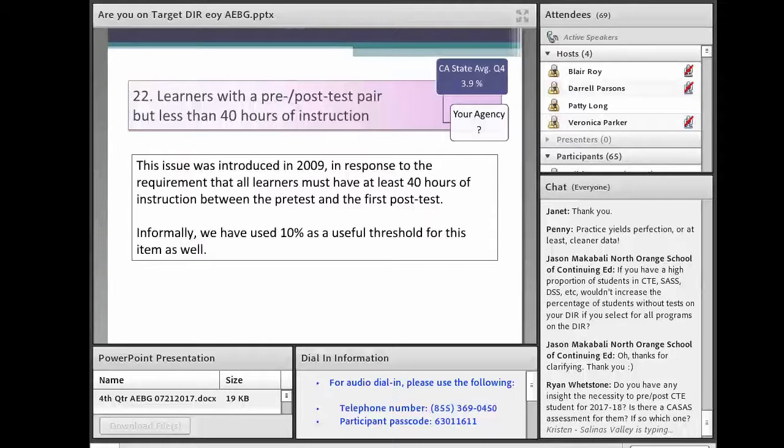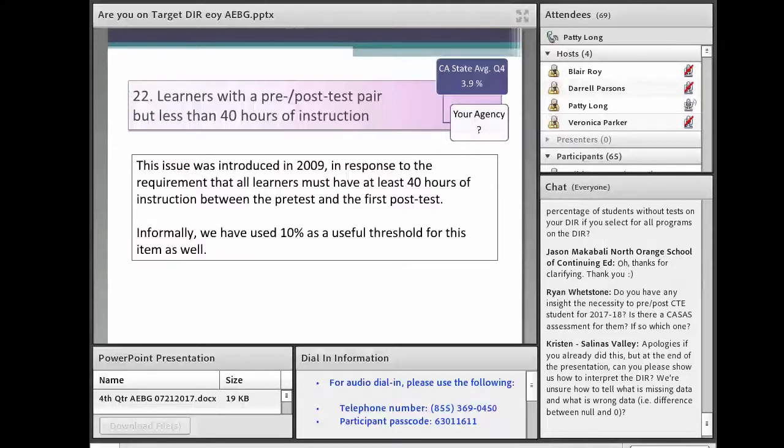Let's see, formally 10%. So watch those. Remember, you want students to have more than 40 hours before you post-test. But there are ways that you can get around it. I'm getting confused because I was just talking to another group, and I'm not sure I hadn't said this already to you. If the students, let's take GED as an example, are enrolled in ASE and want to get their GED, they're very close. They just need a little refresher.